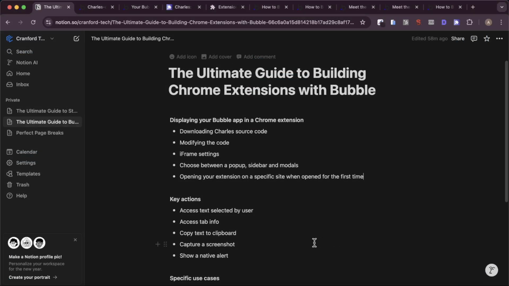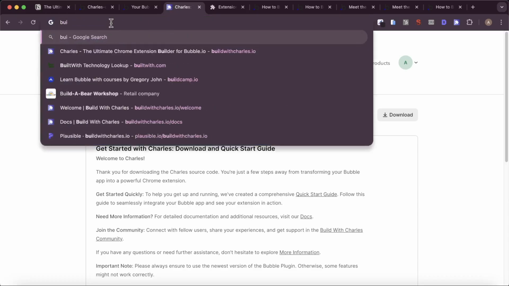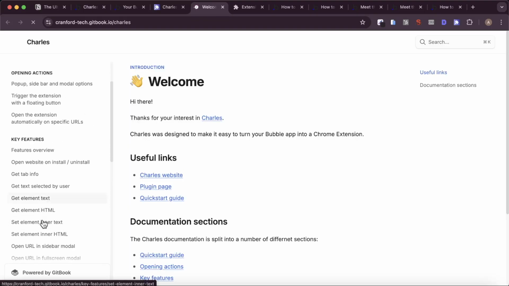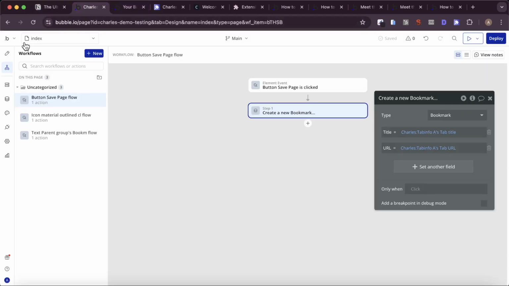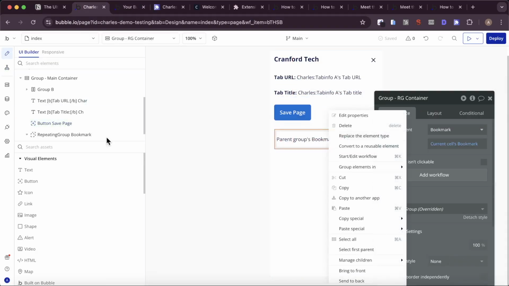Okay, let's go through these last two of the key actions. And just to say, there are actually more actions that you can check out. I'm just going to go through the main ones here today, but you can see the full list of actions in the Charles documentation, which is pretty comprehensive. You can see there's a bunch of things down here, but let's focus on capturing a screenshot for now. So let's go back to our demo app and let's get rid of this for now.